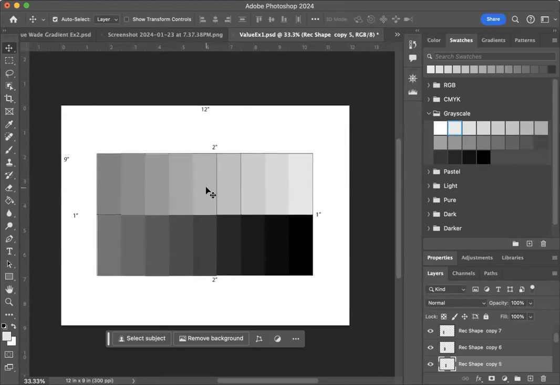You're going to save it as a Photoshop document. You're going to label it your first and last name, and you can call it value EX1, but save it as a Photoshop document. And then you're going to upload it in the exercise submission folder that's titled Value EX1. You're going to upload this file or this document along with your finished acrylic value scale.